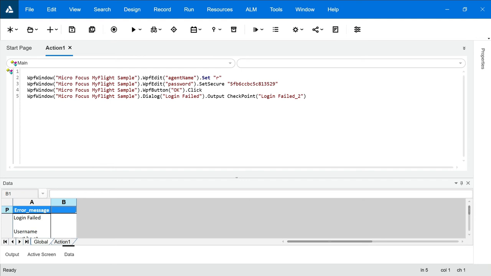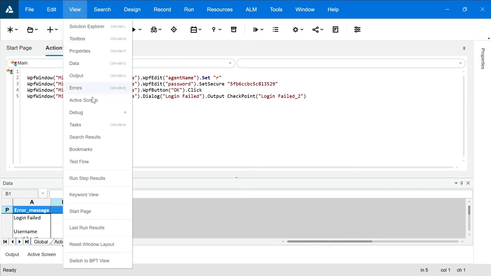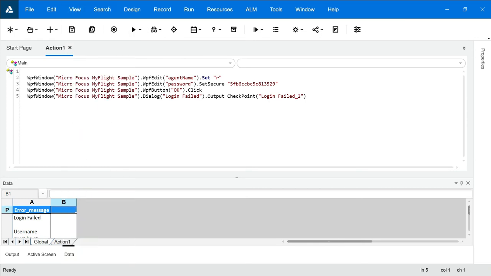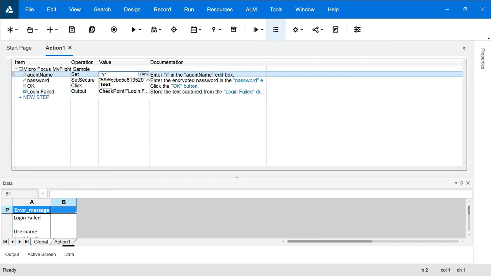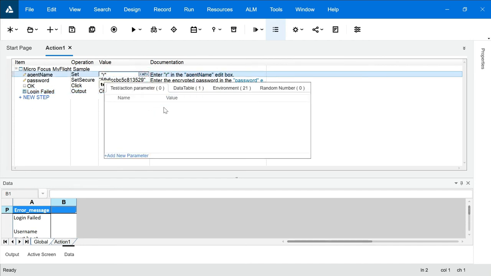So now I will be using some other permutations and combinations of usernames and passwords. First of all, I'll be implementing parameterization on both of them. In order to do so, an easier way is to go to keyword view. So we'll click on keyword view, and here we can parameterize this particular option also. So I'm going to data table, add new parameter.